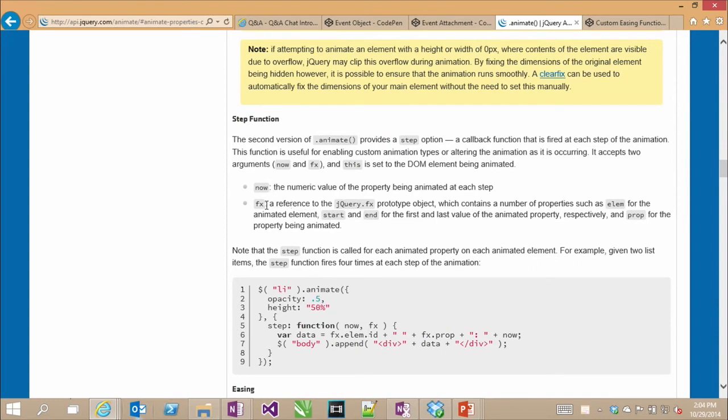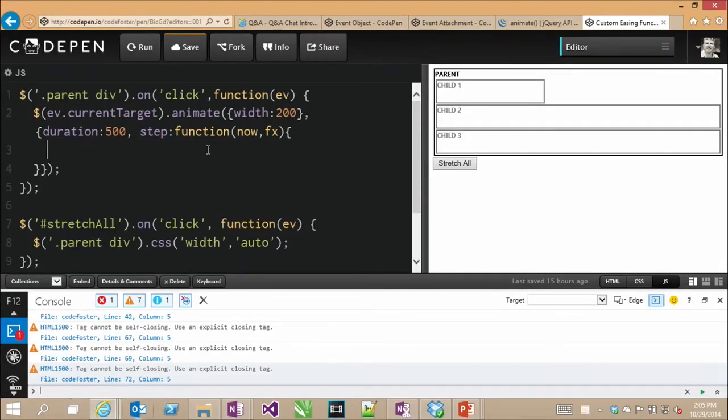And then the fx is the jQuery prototype object. So this is kind of advanced, but it gives you the ability to access the prototype and manipulate it. There are some cases where you want to do that, but you may just want to look and say, look, I know I'm in the middle of an animation. Am I halfway there at this point? Or am I moving along at a certain rate, or whatever you might want to do? So let's just console log this out. Console log now.